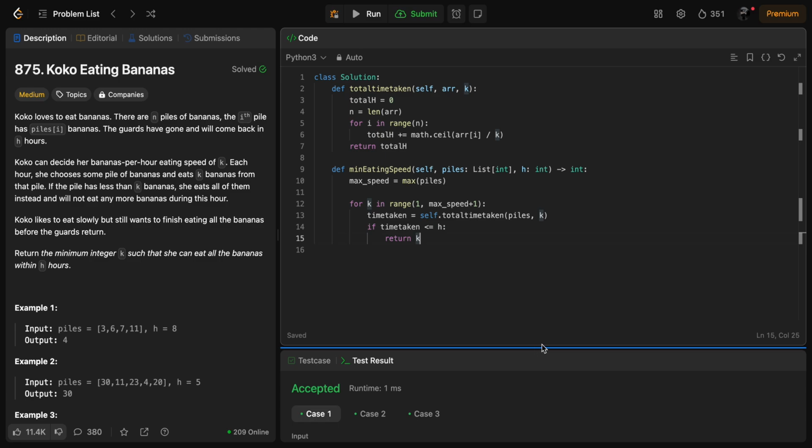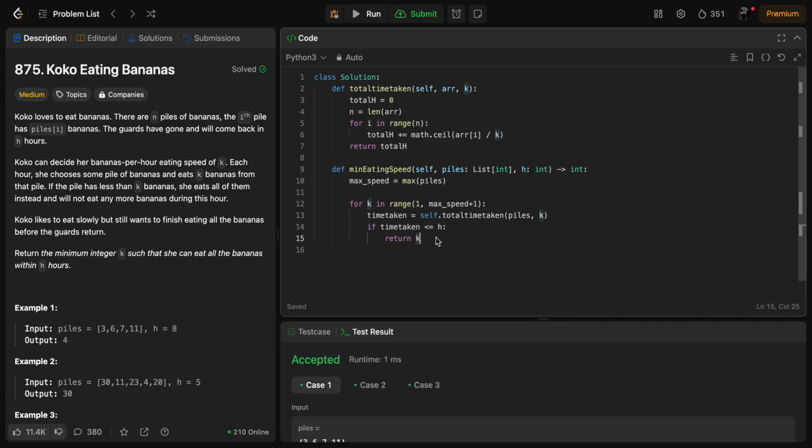So I don't need to do anything more, because I'm starting from the minimum, that is 1, right, and going to the maximum. So that's why the point at which I find that the time taken is less than or equal to h, I will return the answer, right.